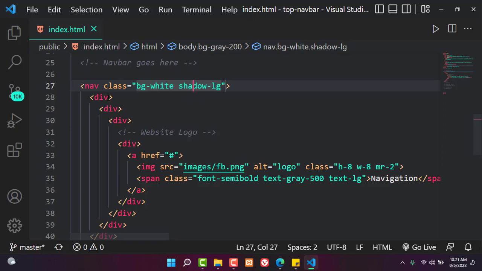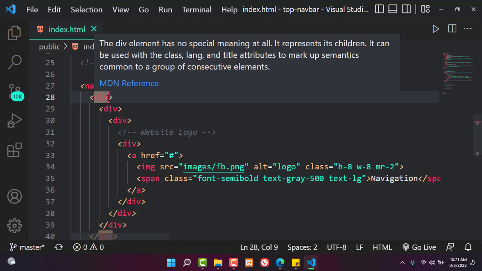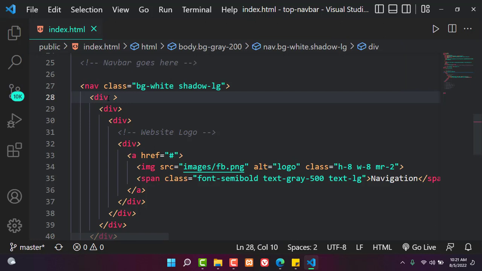Okay, so that will be our nav. Of course we expect to have it in a white background and having that large shadow. We also want to give it a certain width, so for that I'm going to come and talk of class, and here I'm going to talk of a max width of 6XL. So that is basically the size of our navigation bar.